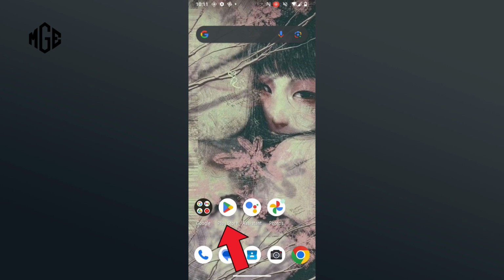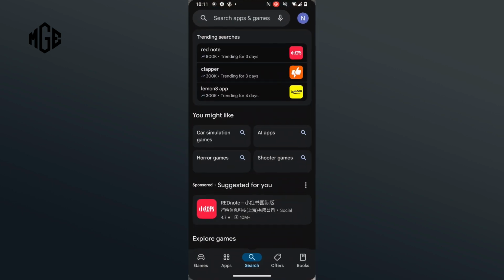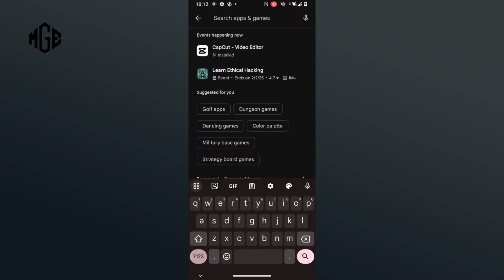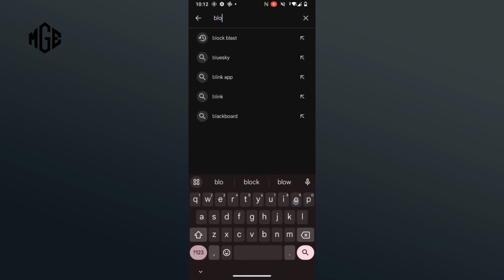First, open the Play Store app on your phone. At the top of the Play Store, tap on the search bar. Type Block Blast and hit the search button on your keyboard.